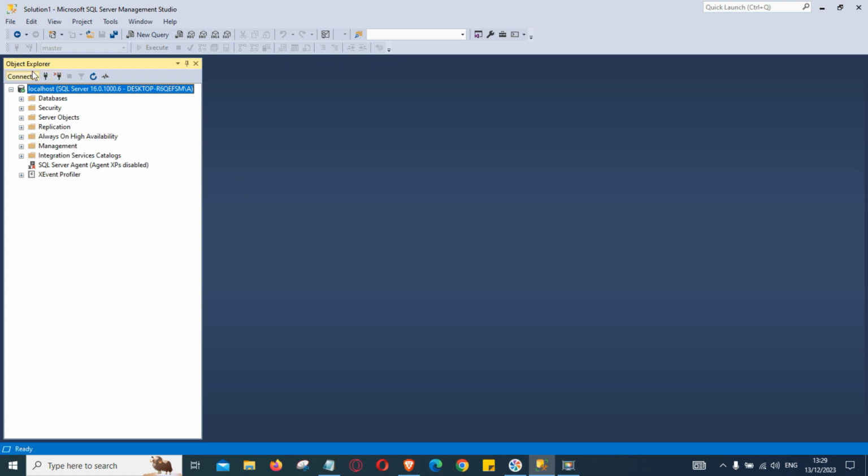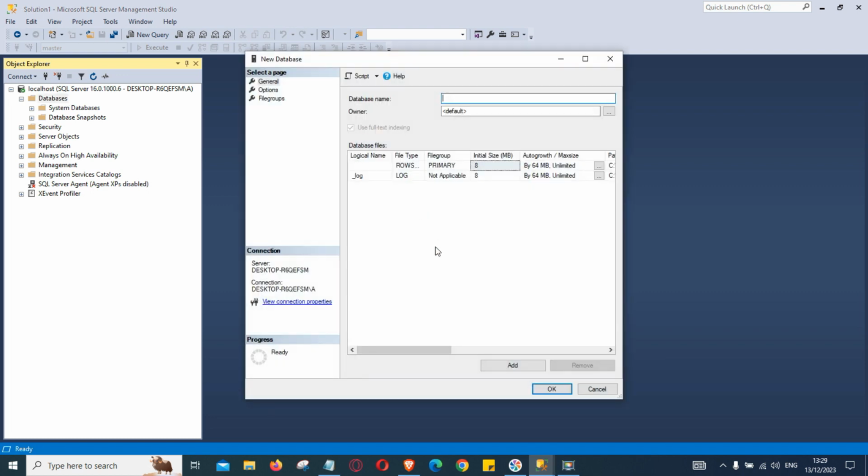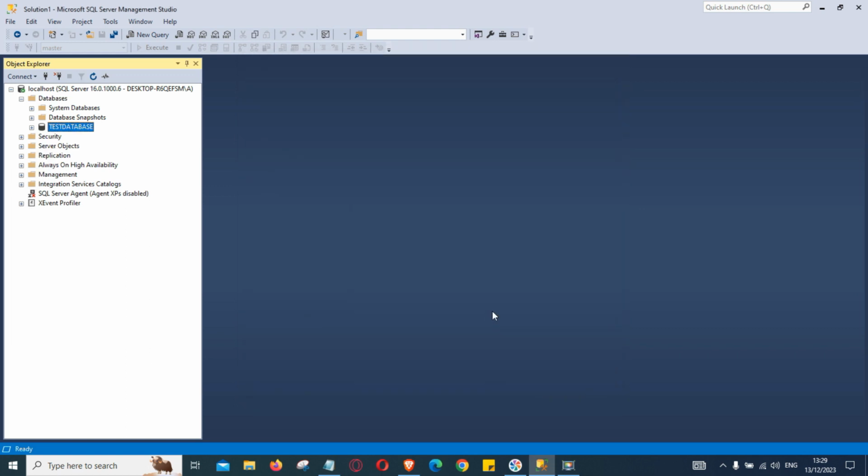Either in our Object Explorer window, these are our databases. If we click this plus sign, we already have system databases. And if we right click it and click new database, then we can give it a name, we can call it test database, and then we can just click OK. And as you can see, it has already created our database.